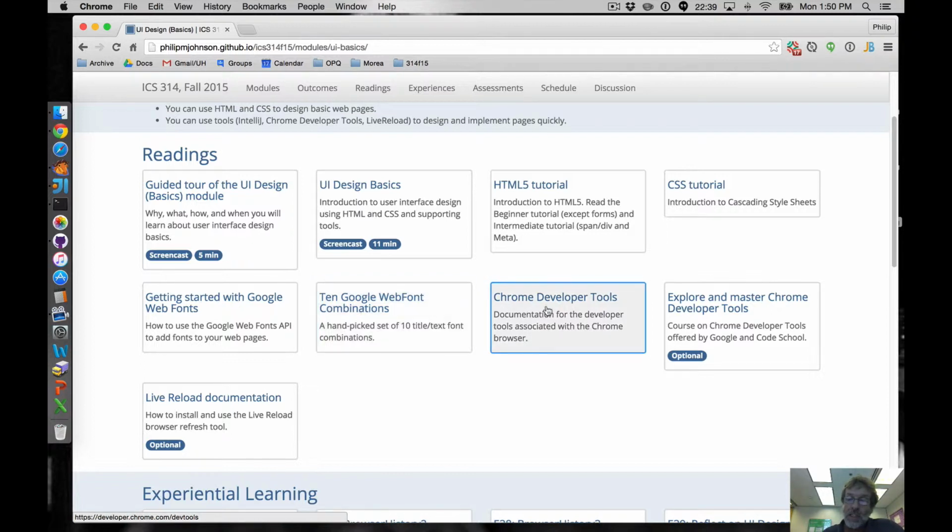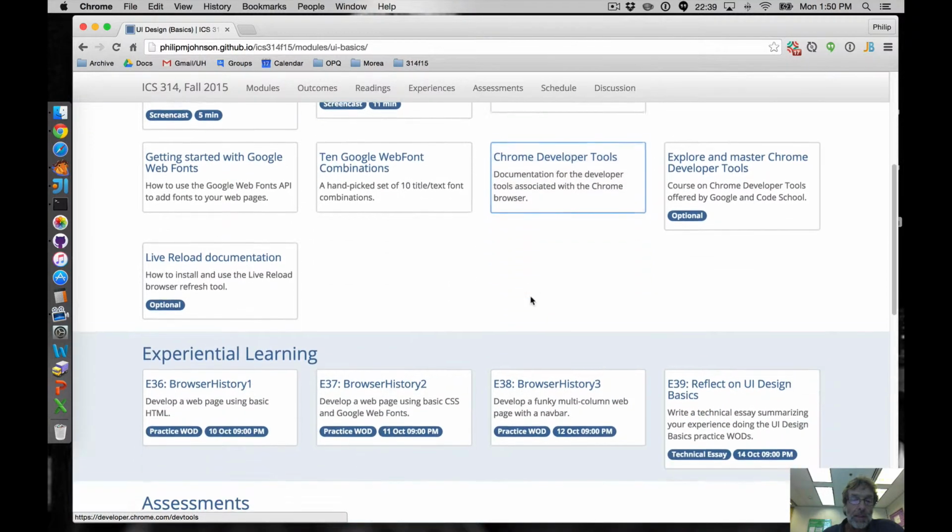Chrome Developer Tools, absolutely essential, and you'll get a little more practice with that in this module. And you've been using it so far in a very kind of primitive way for your JavaScript, because that's where the console is located. But you'll get a lot more experience with it.